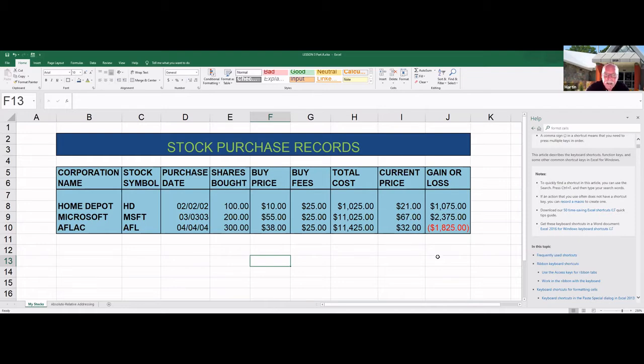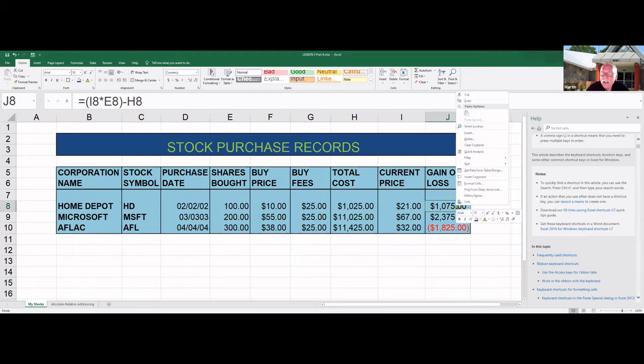My next topic I'd like to do is to add a comment to a cell. I'm going to select cell J8. I can select any cell I want. And if you right click on cell J8, you'll get a menu. And almost towards the bottom, there's a command for insert comment.